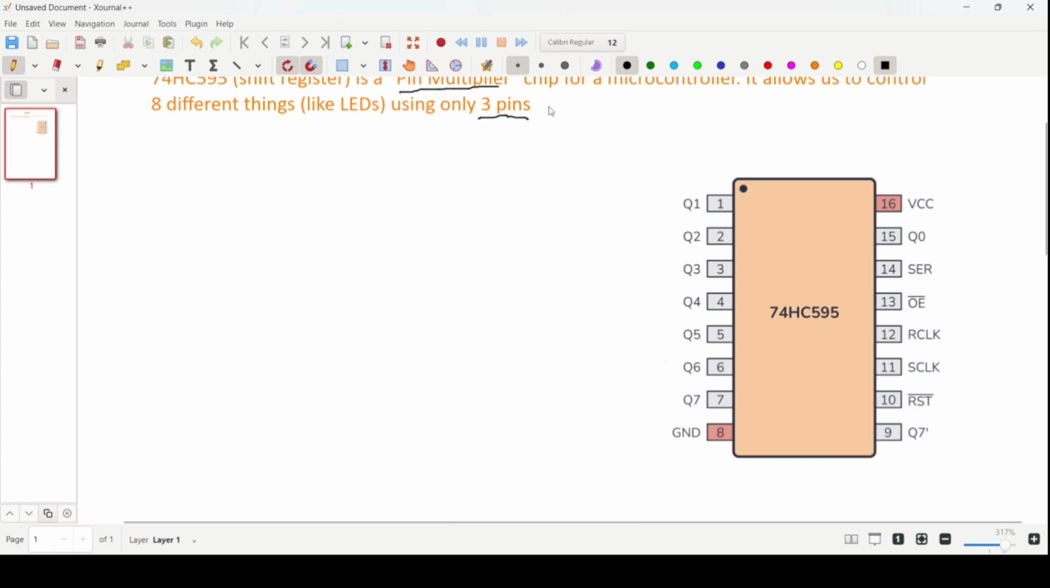So what are the 3 pins on this IC? Those are this pin number 14, also called SER or data pin. On this pin, data comes from your microcontroller. The second pin is this RCLK, and the third one is this SRCLK. All these 3 pins allow us to control 8 different outputs.